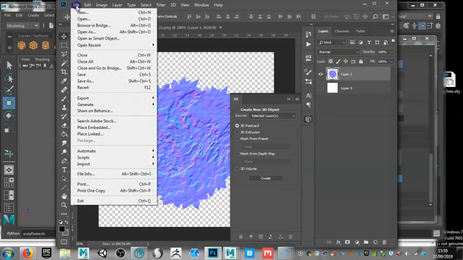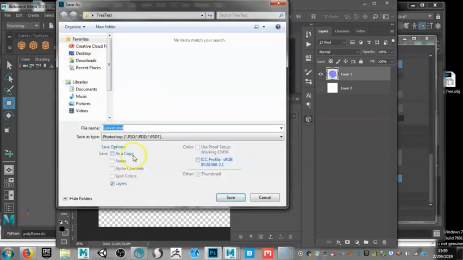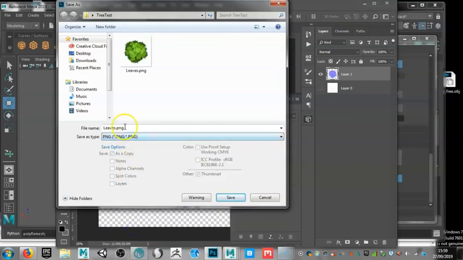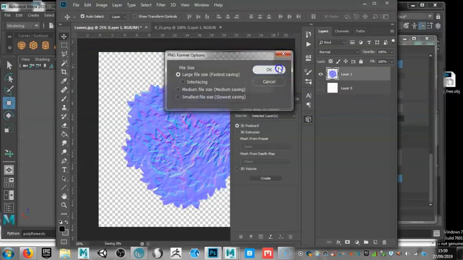And I'm going to save as. Again, export it to PNG. Call it Leaves Normal. Okay. Right.